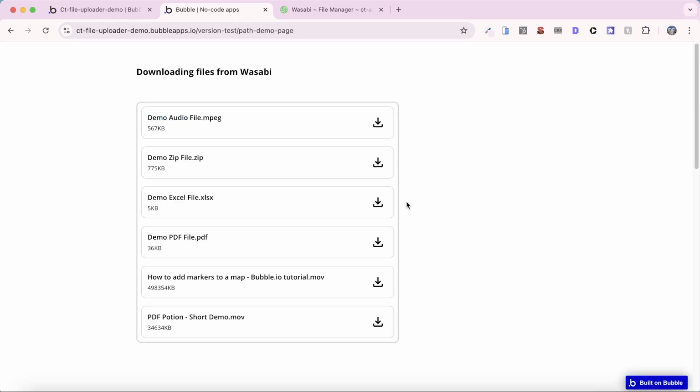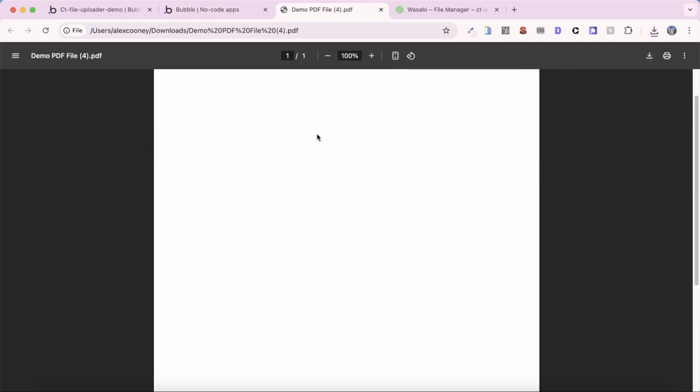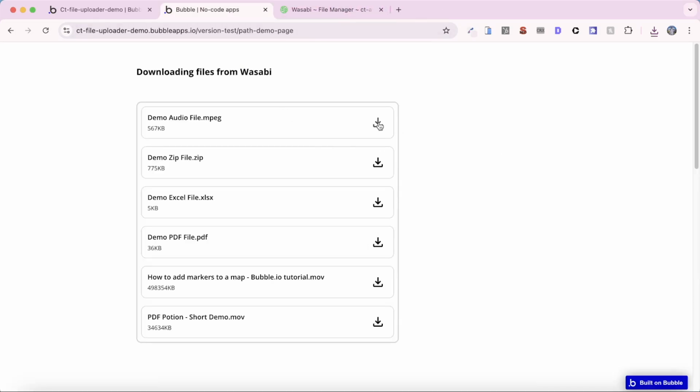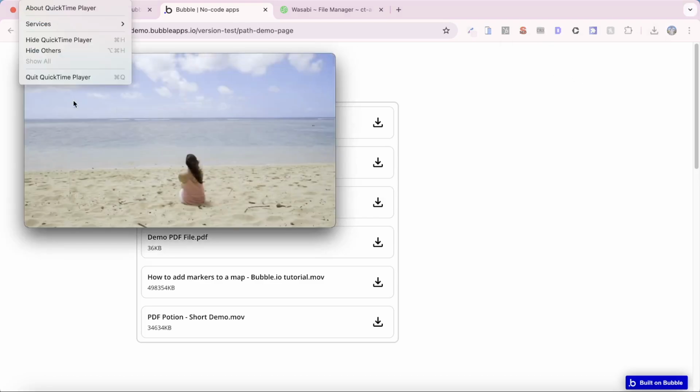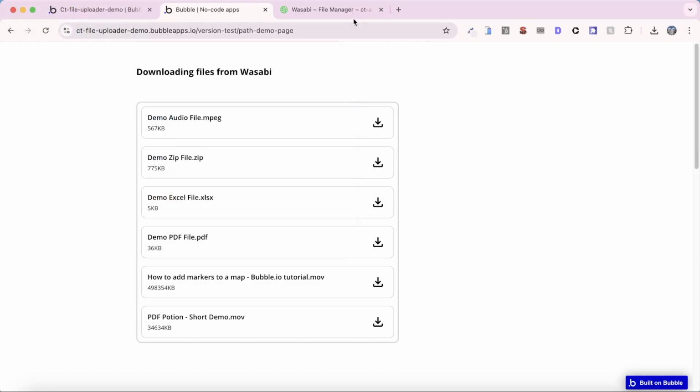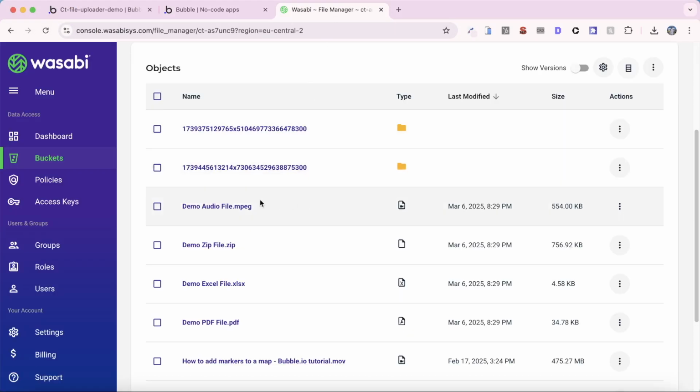Let's download our demo PDF file this time. And you can see it's here in our browser. And it's a really badly formatted PDF that I created as an example. And you can see the same thing happens if we download our demo audio file. Can open that up. And we're getting that there. So that's how you download files from Wasabi Bucket and from the root directory especially.